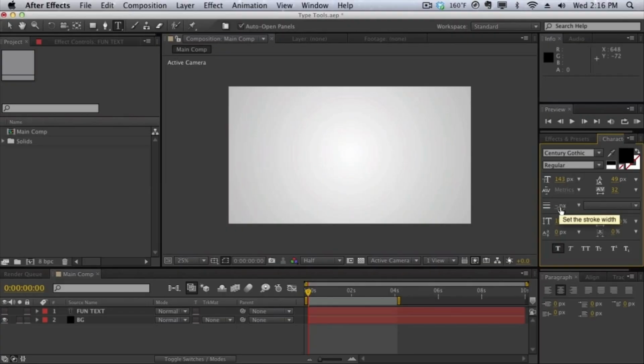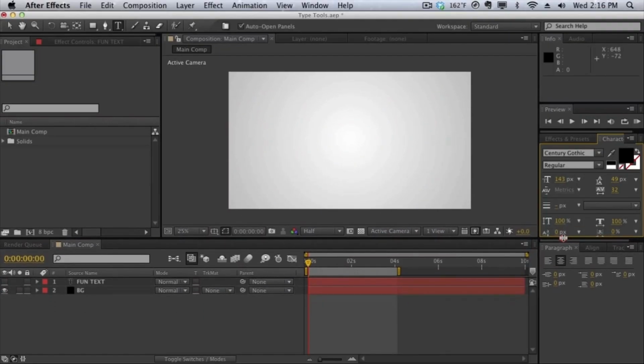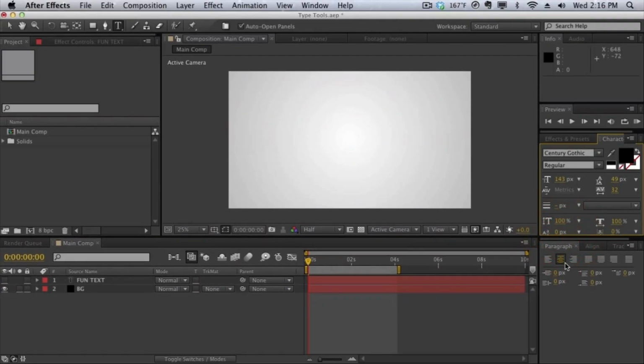For example, set the stroke width. Now on the bottom here, if you have the Paragraphs panel checked, you also have some basic paragraph options, which is the left align, center align, right align, and justified. You also have some indentions and additional options here. These are very straightforward as well. I don't want to spend too much time talking about them.